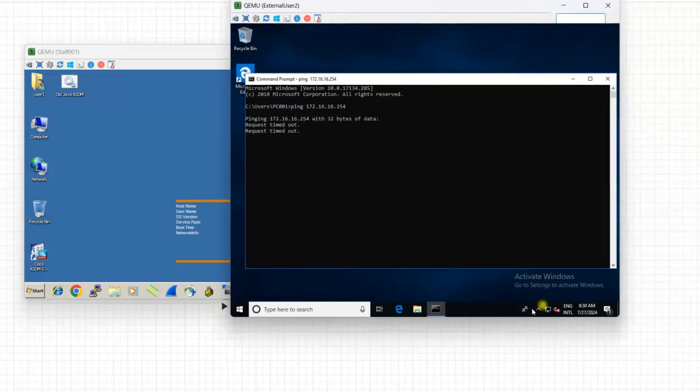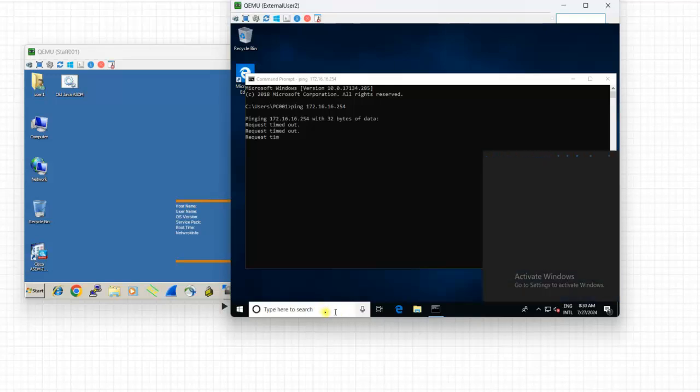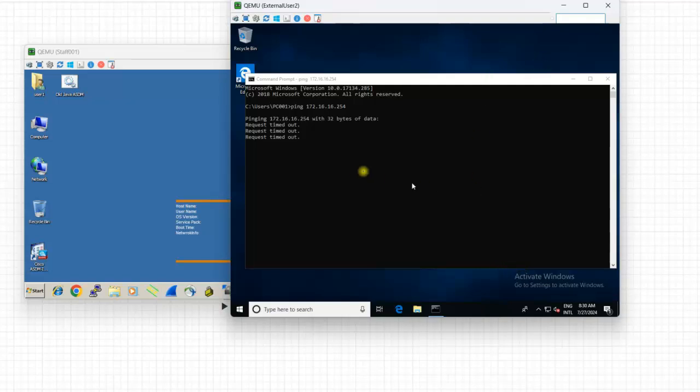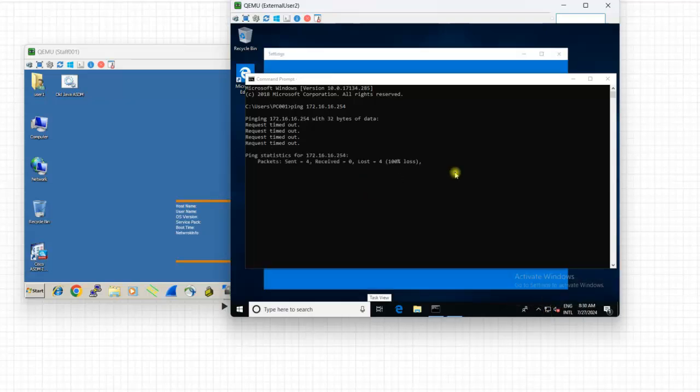To do this, you go to your network. I can go from here, it will be faster. You just right click on it and open Network and Sharing Center. Or you can also type here and search for your VPN. Now just wait. You see the request timeout. This means it is not able to access the LAN yet.